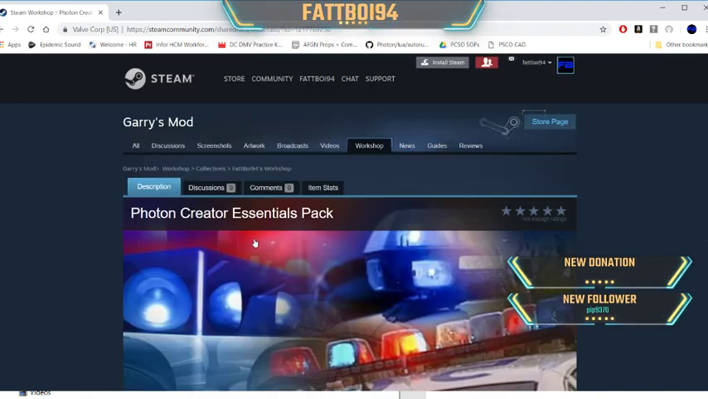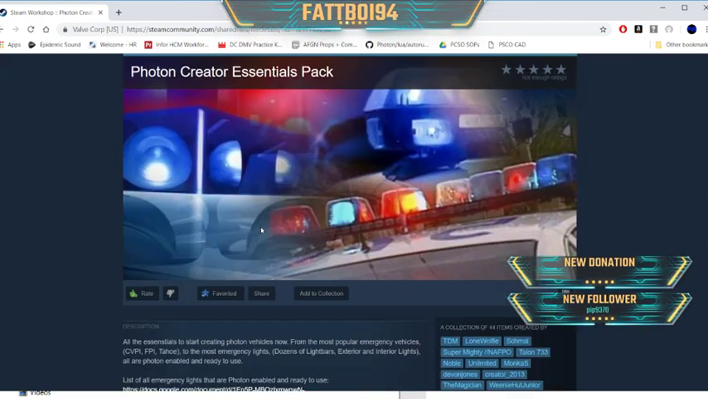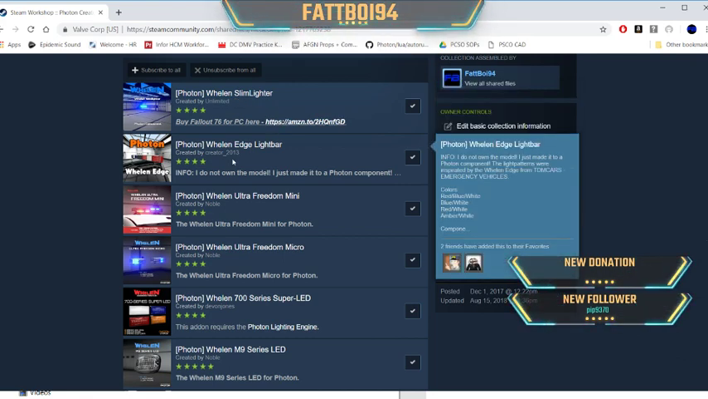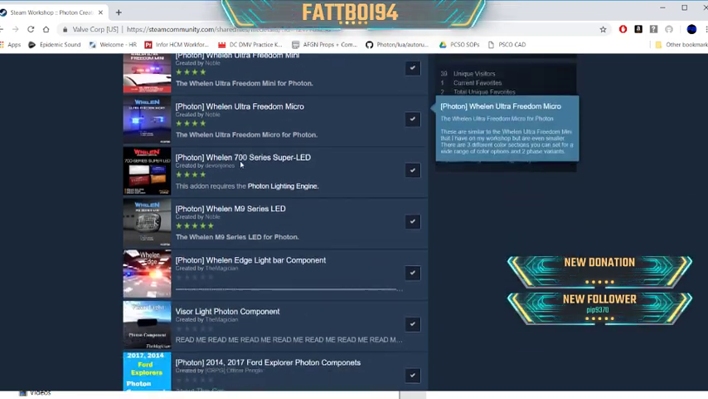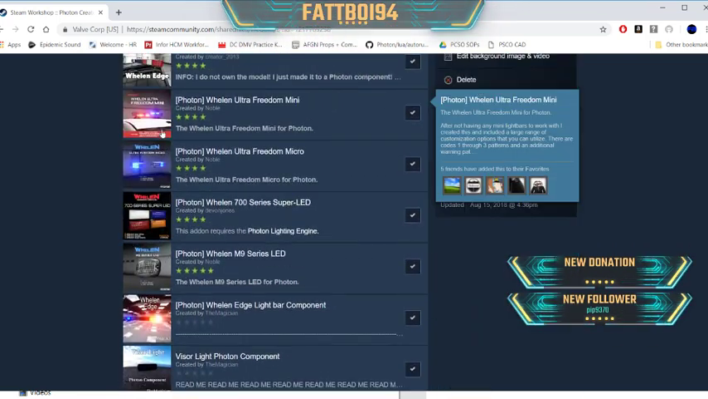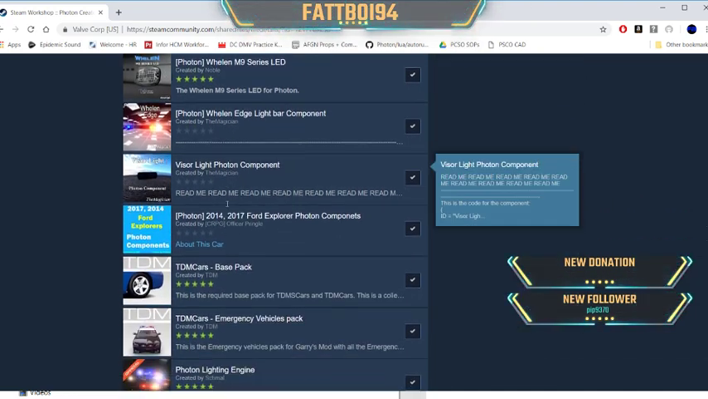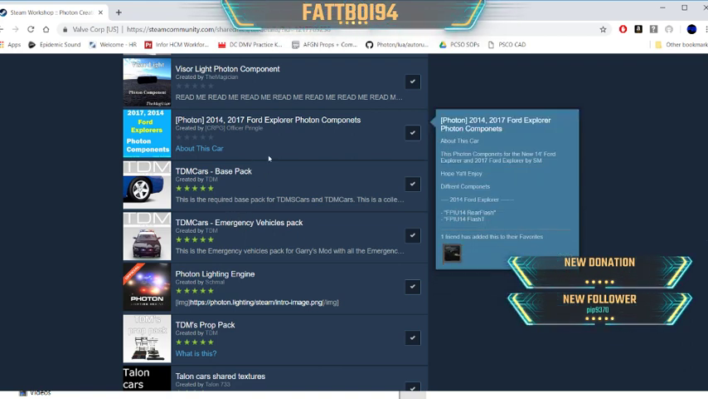This is everything you need to start creating your own Photon vehicles. It has a lot of light bars, or lighting components as they're called, that other people have added, as you can see here. The Wheeling Ultra Freedom MIDI, Wheeling 700, M9 visor light bars. The Photon components for the 2014 and 2017 Ford Explorers, which means the headlight flashers, the wig wags, the tail and reverse light hideaways, stuff like that.